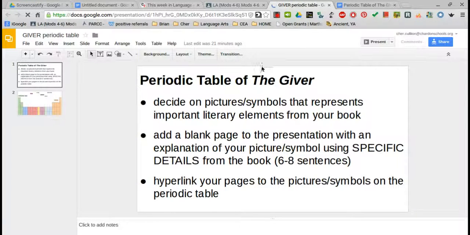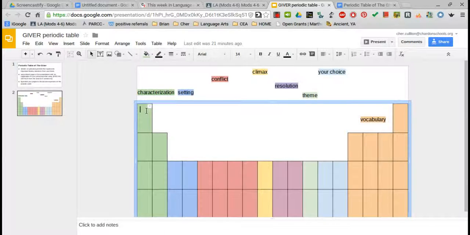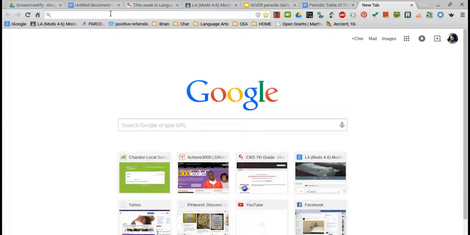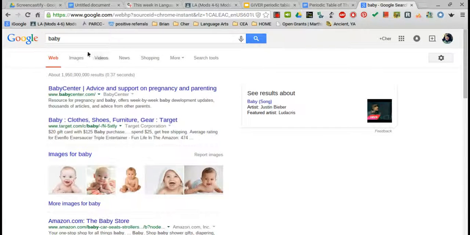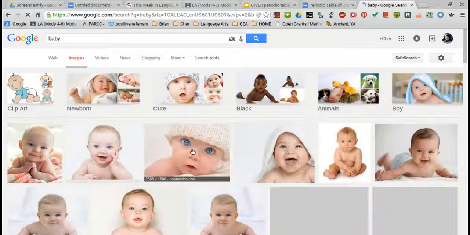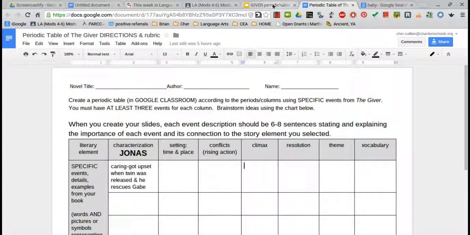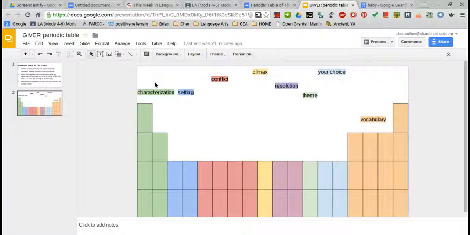So as we're waiting for this to load, there we go. So to start with, we said that our character was caring. So you could either type in here whatever letter you want to use. If you want to use CA for caring or C, I kind of think it would be more fun to use some pictures. So for caring, we said because it was associated with Jonas showing love for Gabe, an image of a baby would be a good one. And I think both my mod 9 and 16 class decided that this baby was perfect because he had blue eyes. So I'm going to copy the image, go back to my periodic table and paste it in here.